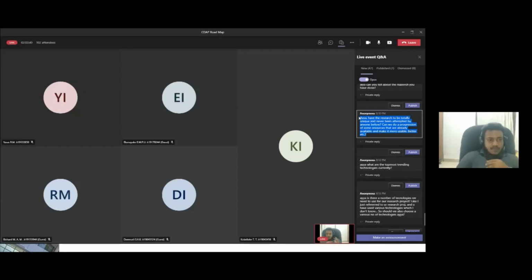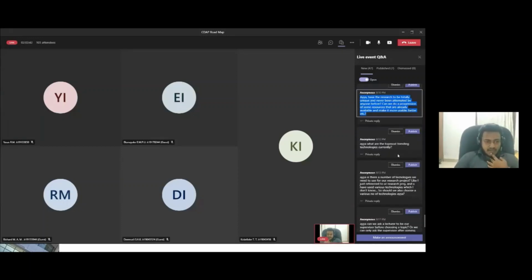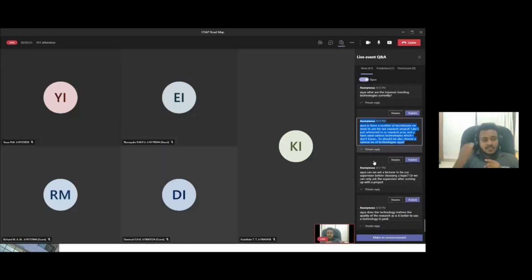Is there a number of technologies we need to use in our research project? It's up to you. It's based on what you want to achieve. There's no limit on the technologies you can use. You can use any number of technologies. You are free to use any technology you like, as long as it adds value to your research.